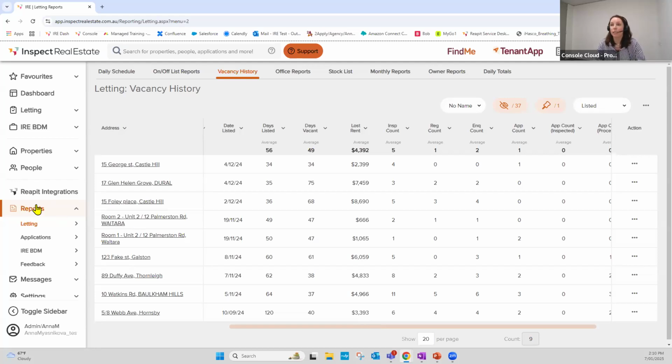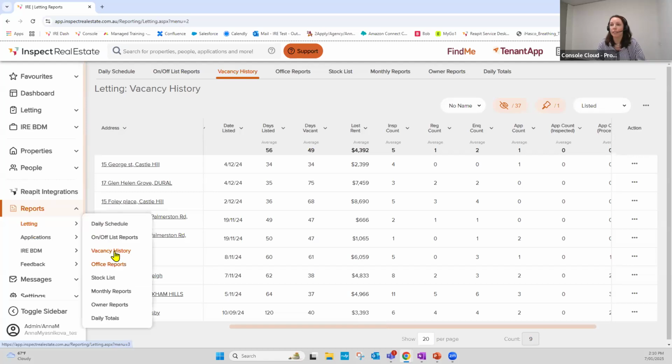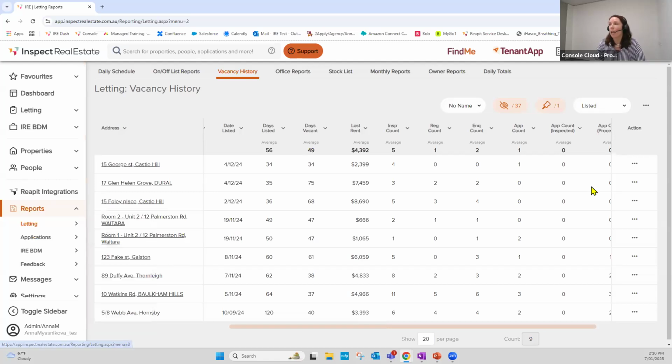Once again, I'm sitting under reports, lettings, and vacancy history. On the right-hand side, we've got three action dots. If you click on those action dots, you may download the vacancy report for a particular property. You may want to use it to communicate with your owners. Sometimes there could be some details that may help you to negotiate if you were to change any details that your owner would like you to use for their property.